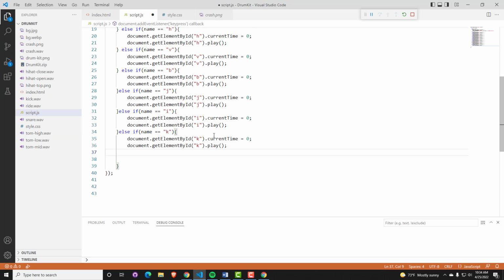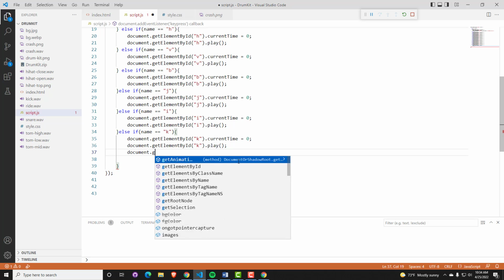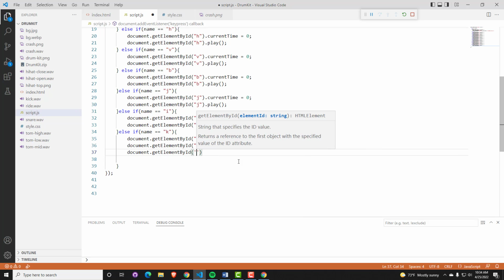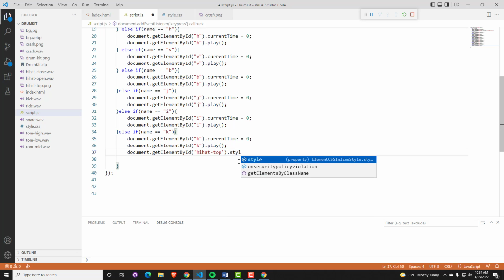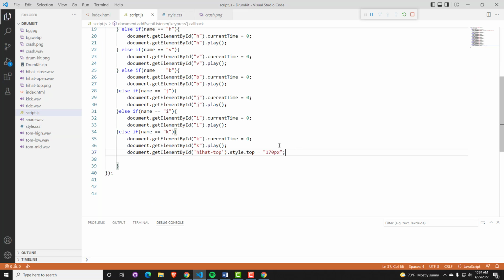So in here I'm going to do the same thing, document dot get element by ID, and the ID for the hi-hat was hi-hat dash top, and then I'm going to do dot style dot top equals 170. And like I said, I'm going to try 170, see if that brings it down so they're touching. So all I'm doing is just changing that top position. Right now it's starting at 166. I'm going to drop it down 4 more pixels, see if that brings it down enough to hit it. So we'll try that.